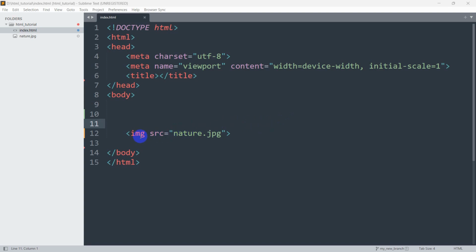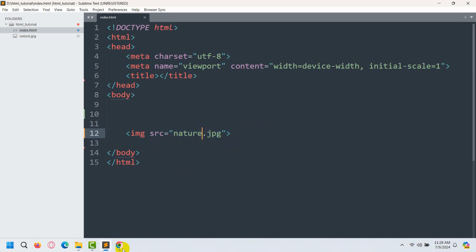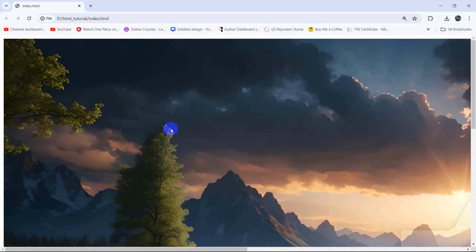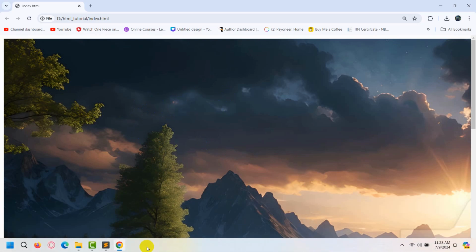In this tutorial, I'm going to show you how you can change image size in HTML. So here you can see in the image source, we have an image. And here, if you go to the browser, you can see the image is too big. So let's make it smaller.